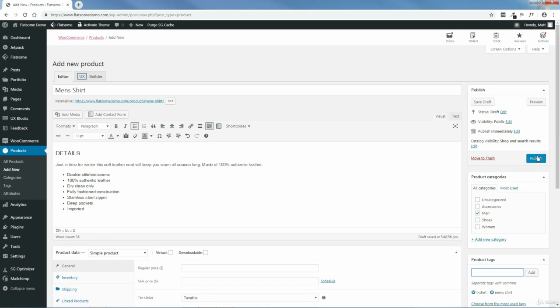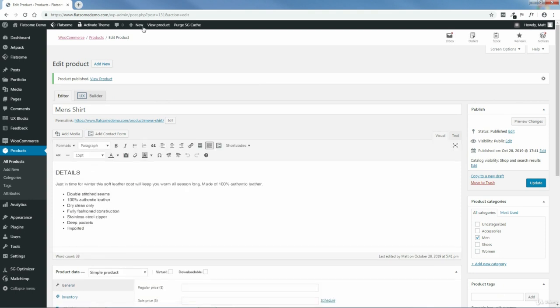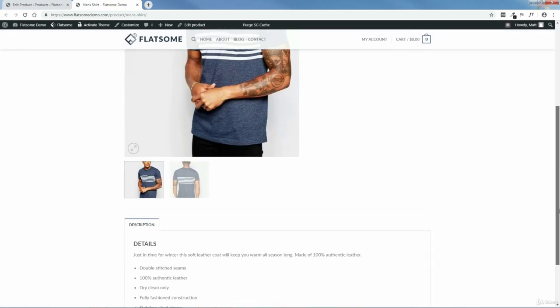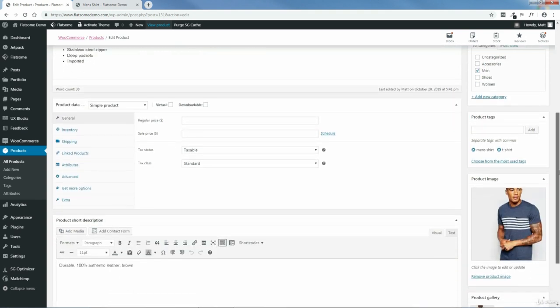Now I want to show you something. If I click Publish, View Product, you can see we can't sell this shirt. And why can't we sell the shirt? There's no Add to Cart button, and there's no PayPal button to pay for the shirt. That's because we didn't set a price.